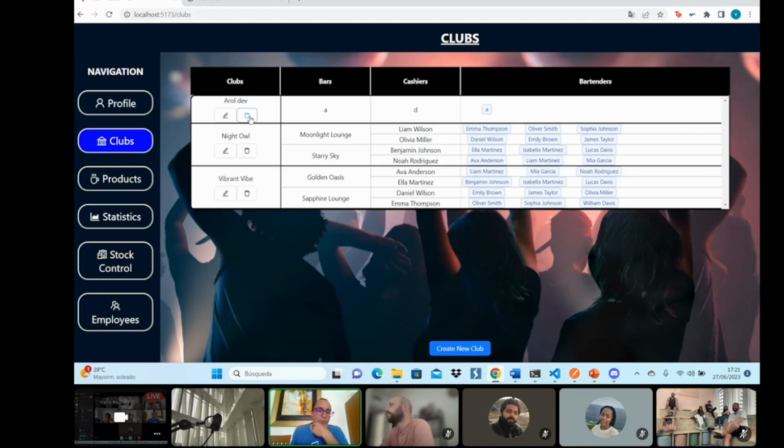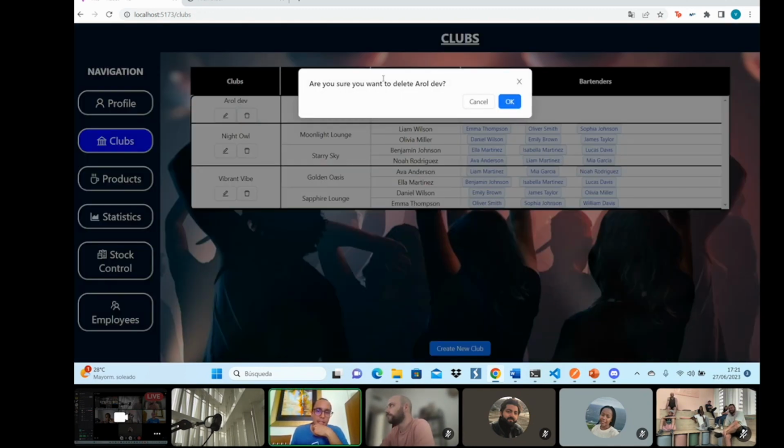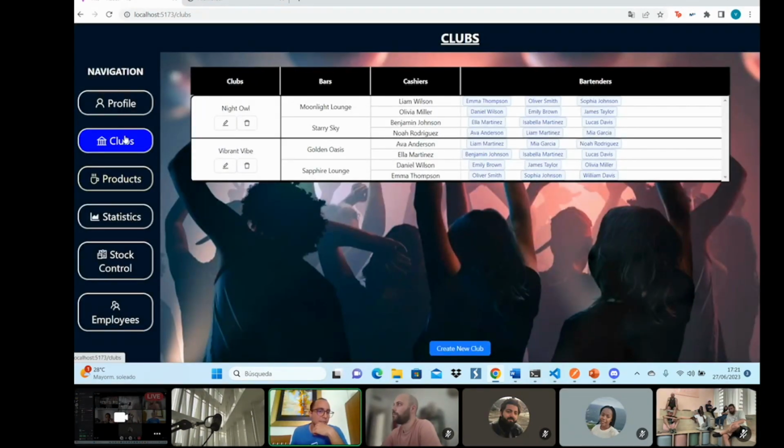We can go back, we can also delete, for example, clubs. Are you sure you want to delete? All delete options come with a pop-up, because I thought it was important. Because while developing, sometimes I was trying stuff and I didn't want to delete something and I clicked it by accident. So that's why I came up with this little modal here. So make sure that you only delete what you want to delete.